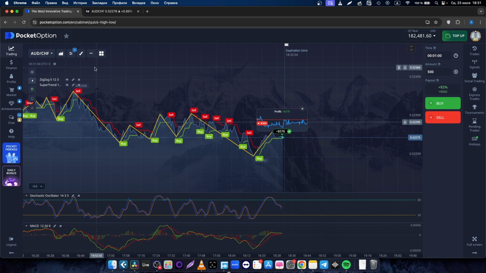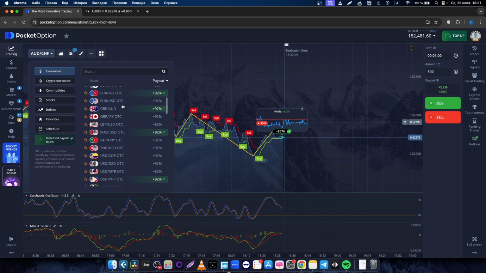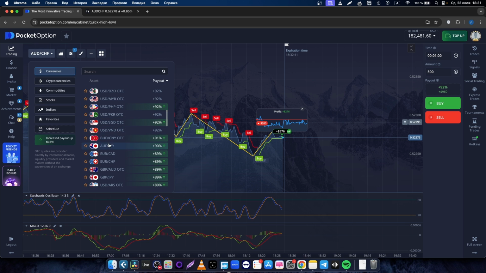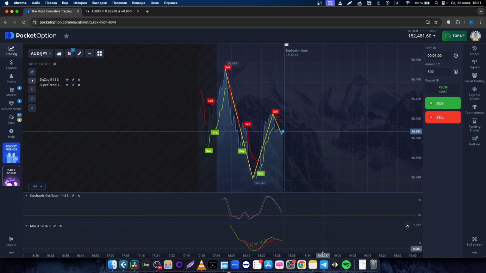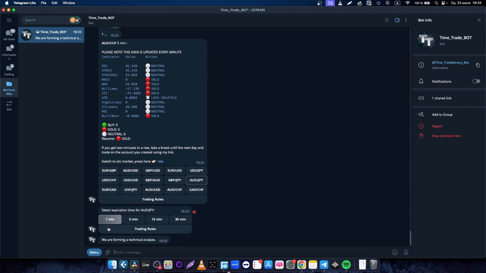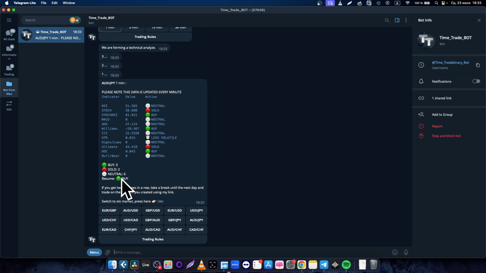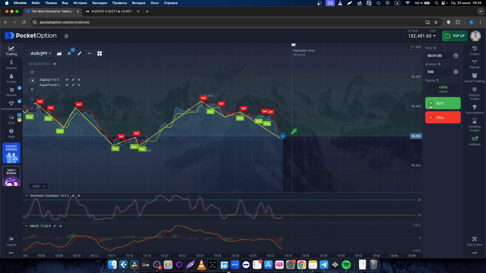Increase the investment amount to $500 and change the currency pair to the Australian dollar Japanese yen. Now I will go to the trading bot interface to receive a signal. I press the currency pair button and the expiration time button. Let's wait a few seconds. So, according to artificial intelligence, the price may go up. Okay, I think buyer activity will increase. I press the green button.